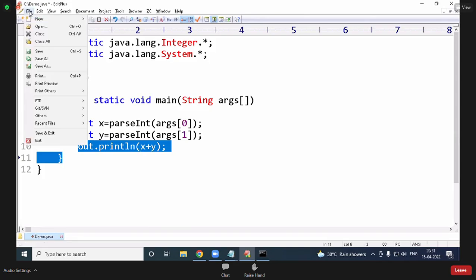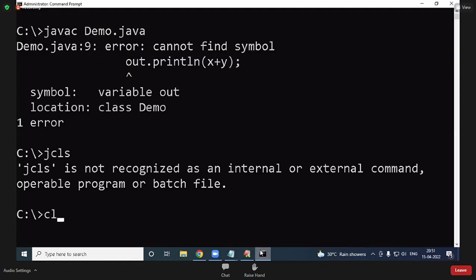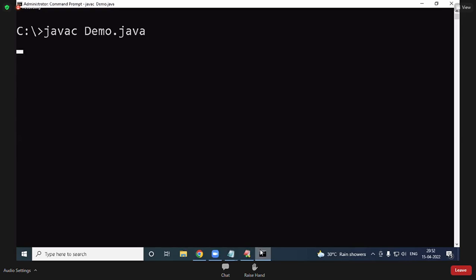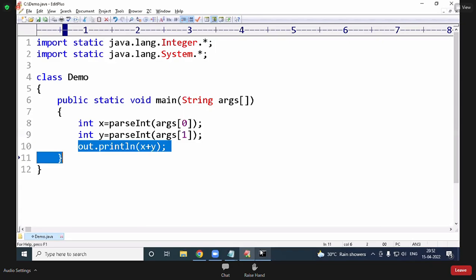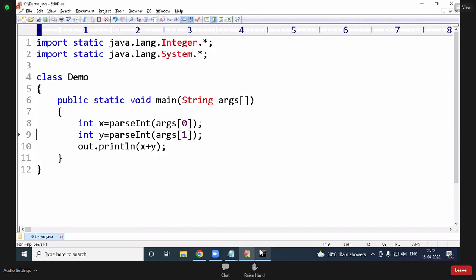See, file, save, compilation. See, execution. Okay? So if you attach this line in every program, then there is no need to write System.out.println. Only out.println you can write.